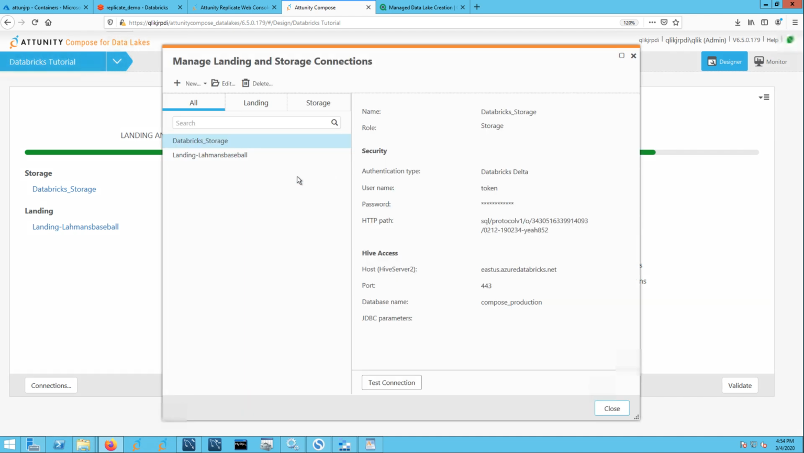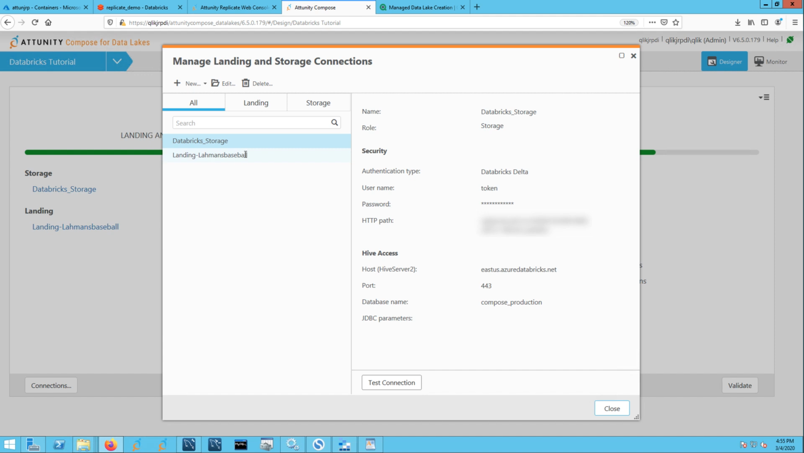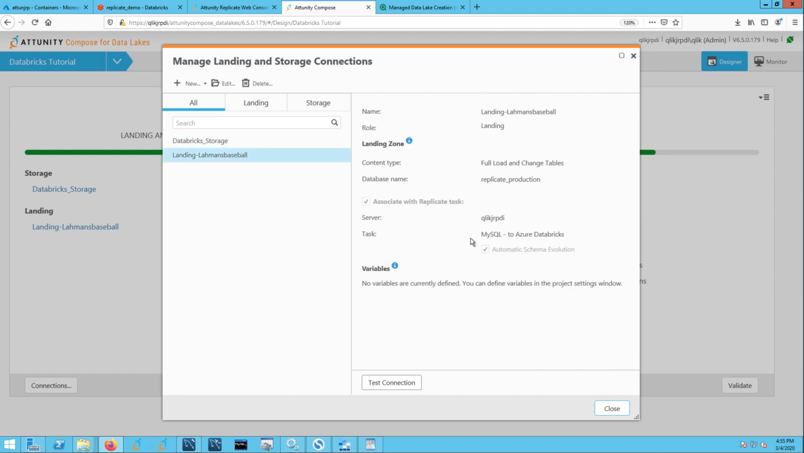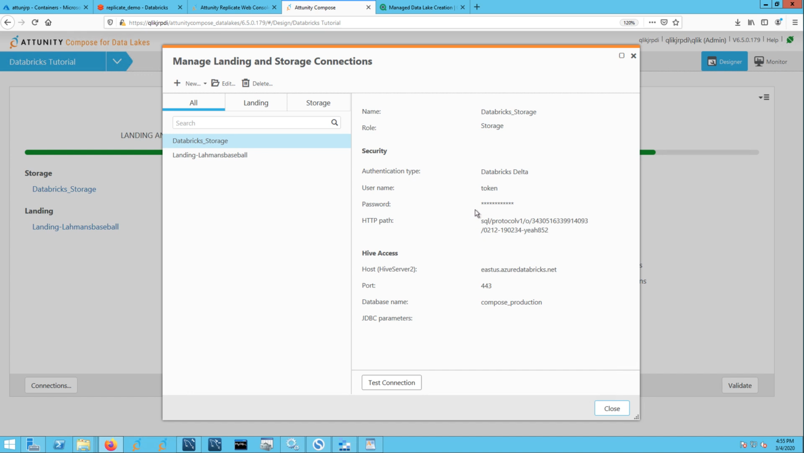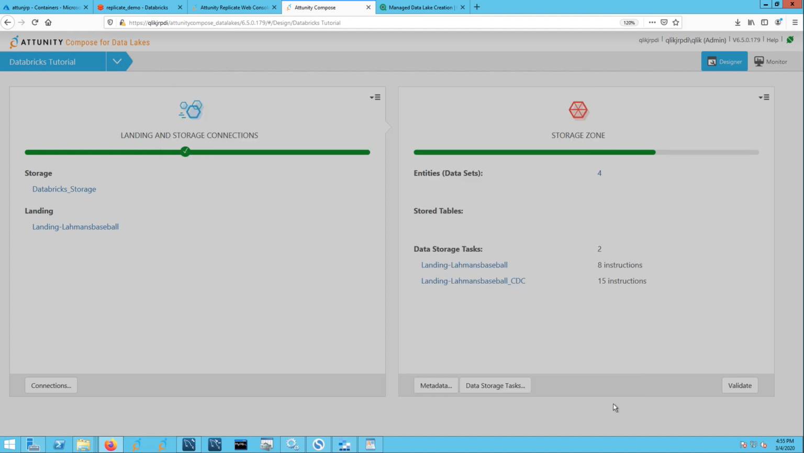We can see when we actually go into the connections menu that we actually loaded the data from a MySQL to Azure DataBricks task that was created by Replicate. So Replicate was, if we could test. Here we go, we could test that, make sure that process is loaded and it's doing the full load and change tables. And then DataBricks storage, we can see it's DataBricks Delta and all the tokens and ports are configured. All right, we checked landing and storage connections.